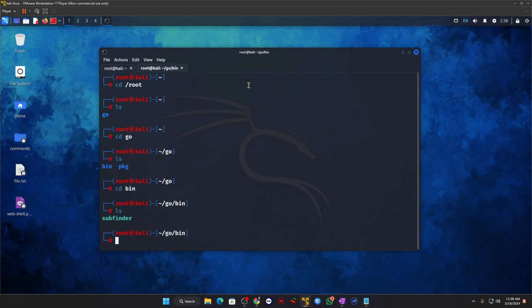So you just need to make it copy or just move it. I'll recommend you to move it to avoid extra space. So move, then subfinder, the tool I want to move. Now where you want to move, just provide the specified directory, user bin. This is the directory where I want to move this tool.